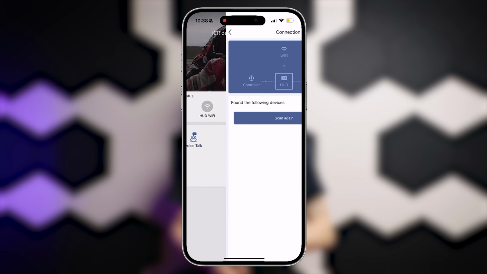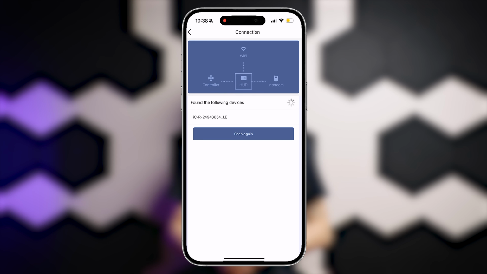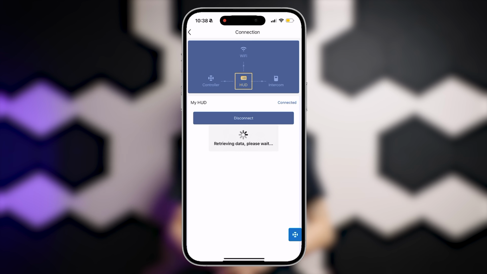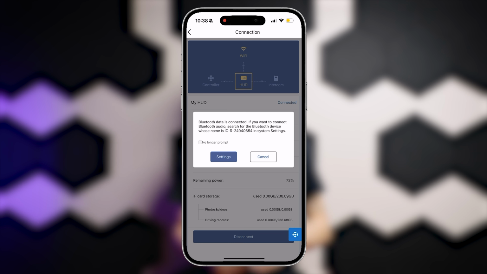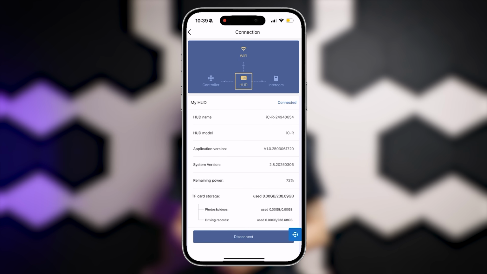On the home page of the iC-Rider app, you're going to select the HUD option. Once you open that, it should automatically start searching for any nearby devices. Your iC-R helmet should come up as iC-R followed by a string of numbers. Once your iC-R helmet is recognized, you can select it off of the list to start the pairing process.